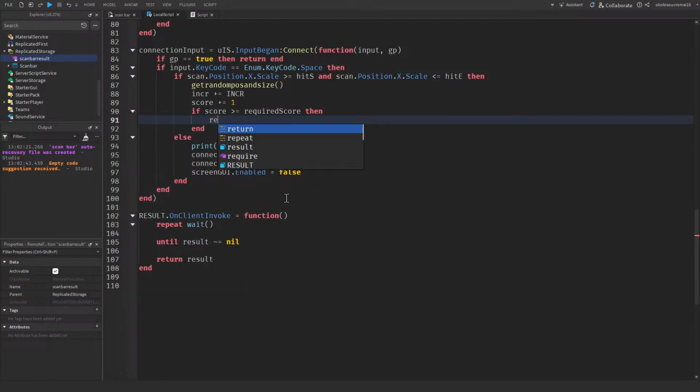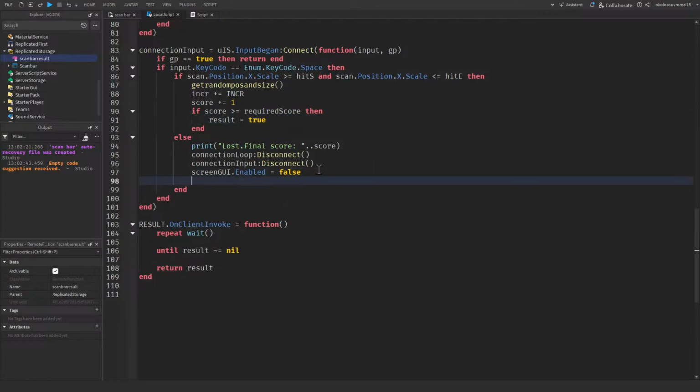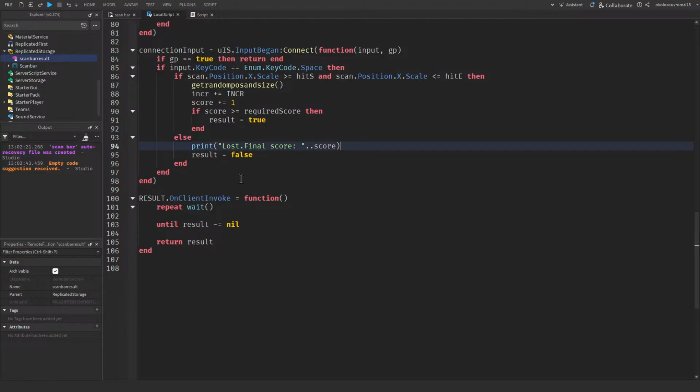Result equals 0, which means we won. Or here, result equals false. We also did not care about this. I'm gonna explain in a second why we do not care.